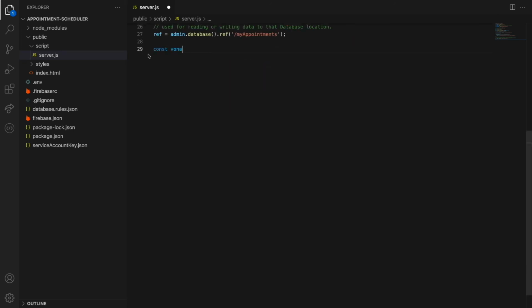We create the instance of the Vonage client class, initializing it with the Vonage API key and secret that you have previously added to your .env file.